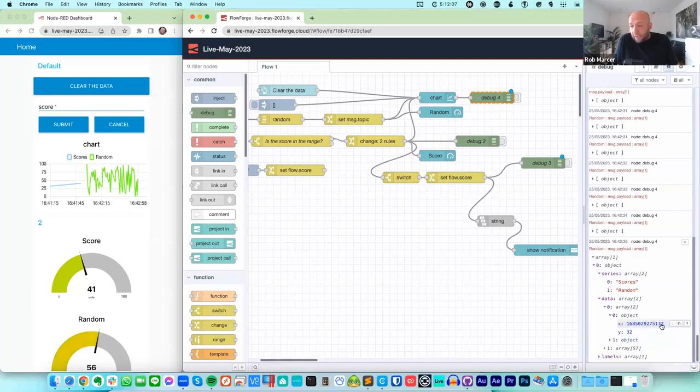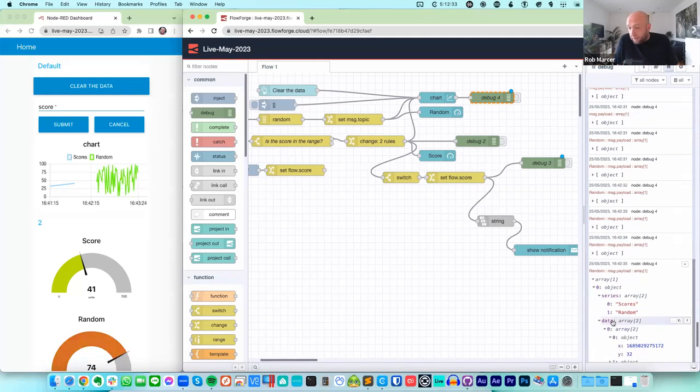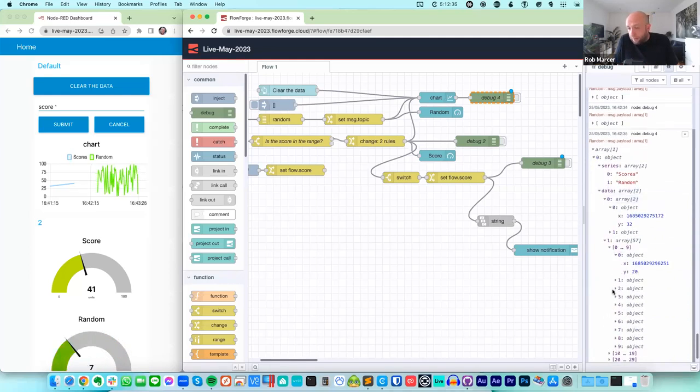The X is a Unix timestamp, which is the standard way that Node-RED deals with time. I think it's a number of milliseconds since the 1st of January 1970. I'm sure that makes sense for why that is. So it's basically saying at this point in time, the score was 32. If we look into the random numbers, now we're getting 57 values. So we're getting a lot more data, and we can go in and see any of these values and the point in time at which they happened.